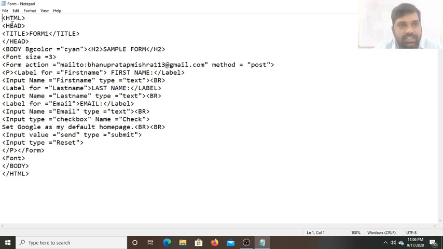I have given the HTML open, and this is the head tag open. Title tag, inside the title I have written form one. So this title form one will appear on the title bar of the web page. Now head close. Now see, the body background color I have set cyan, and heading two label. Inside the heading two label I have written the sample form. This is the heading. So font tag I have opened, font size equals to 3. So the size I have set for the text is 3.